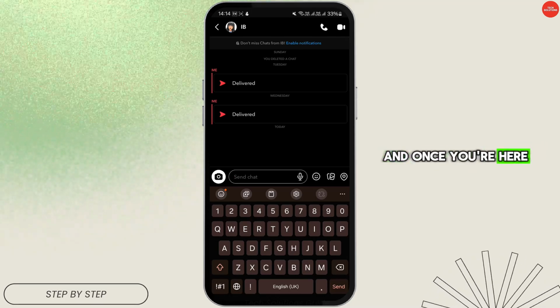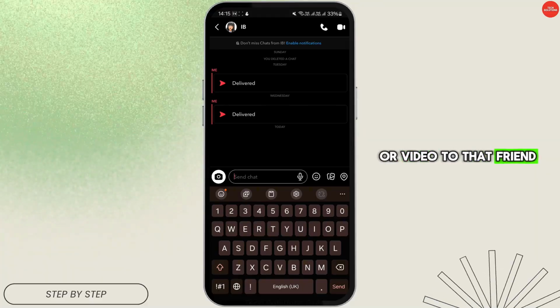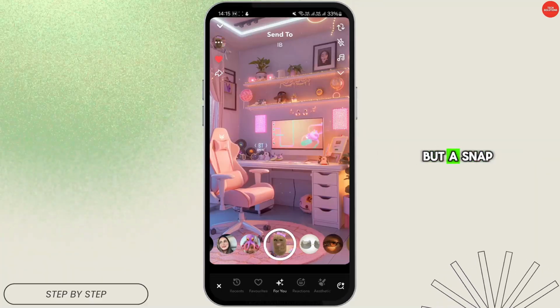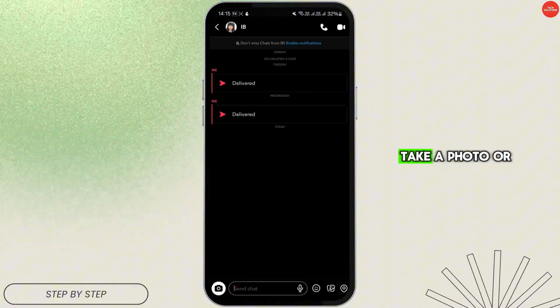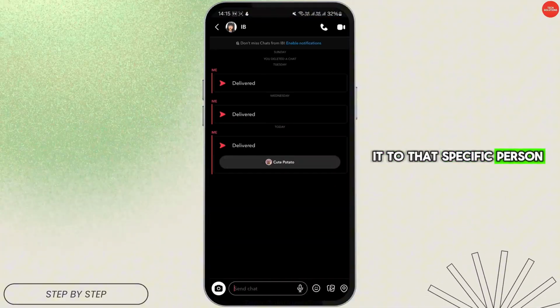And once you're here, you need to send a snap, which can be a photo or video, to that friend. Not a chat message, but a snap. Go ahead, take a photo or video, and then send it to that specific person.